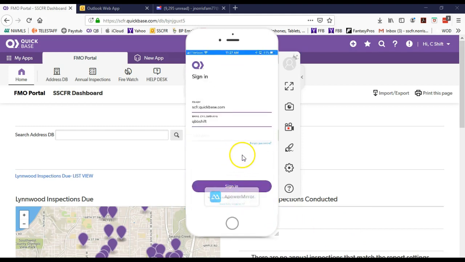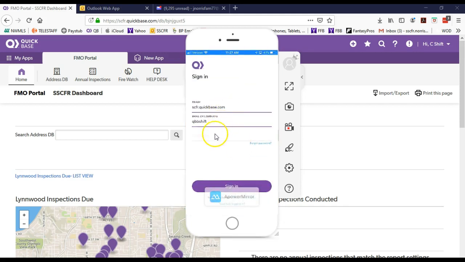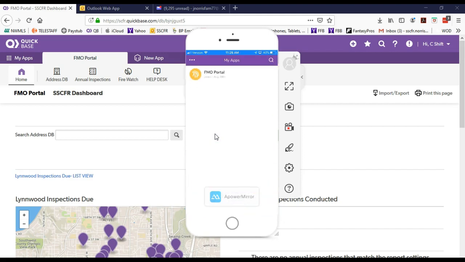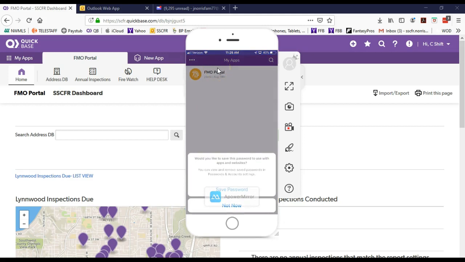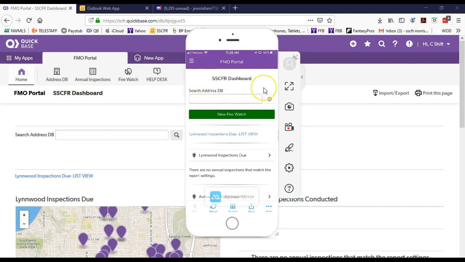Okay, so again, you hit QuickBase, come into here, and type in your password that you're going to get. Hit go, and here you go. So now click on the FMO portal, and it's going to bring you to this page. On the iPad it'll look a bit better than this. It's a little tight, but if you have your iPhone out, I've done these before. You can come in here.